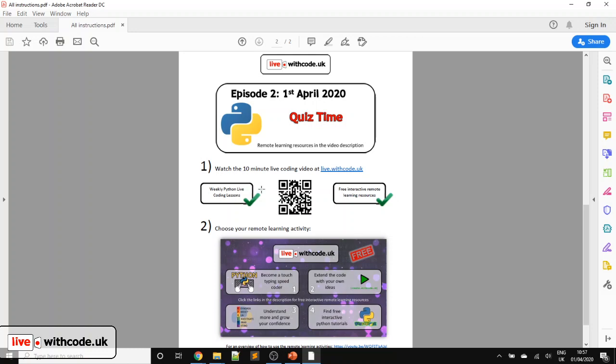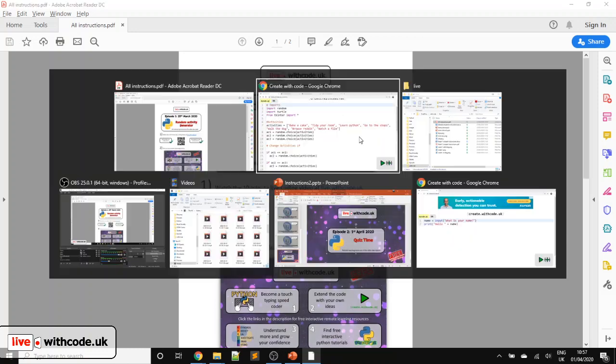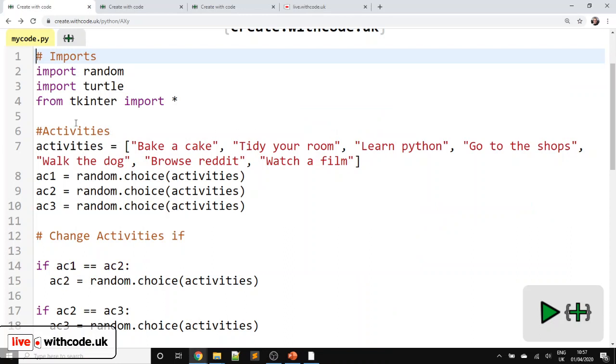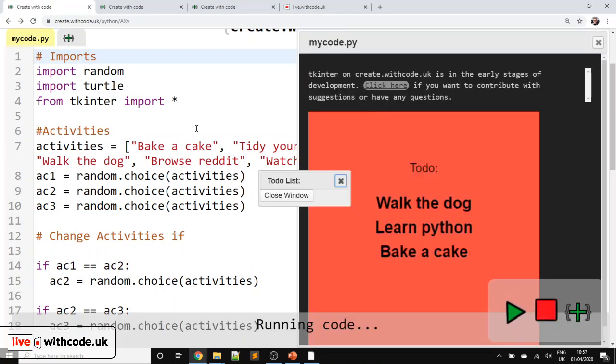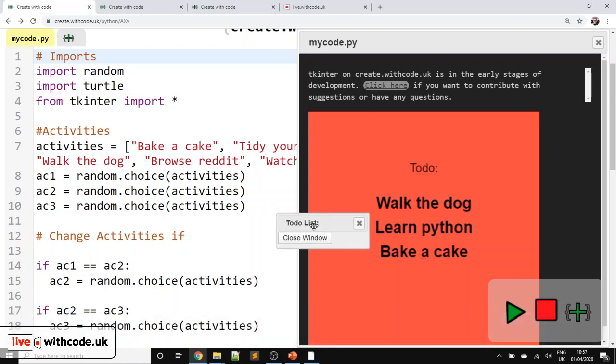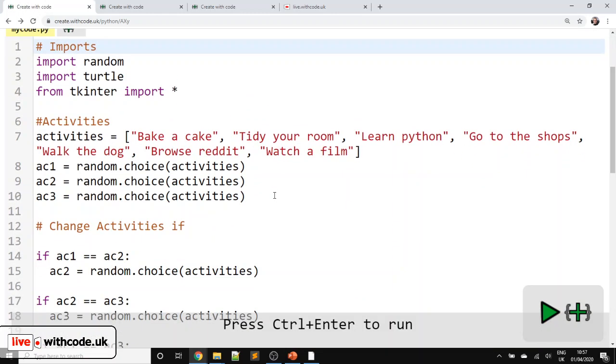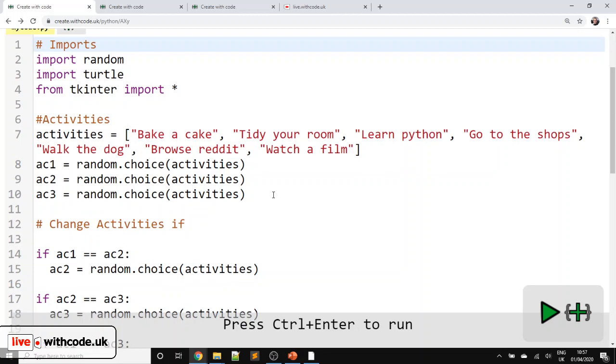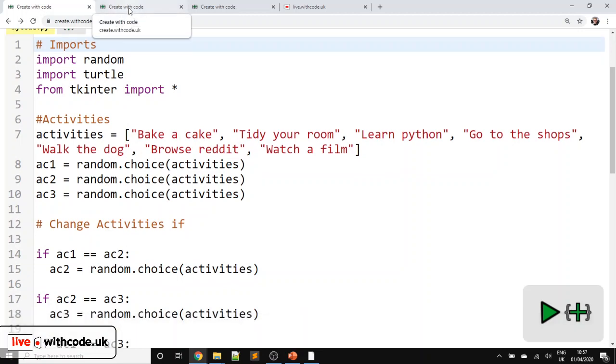Last week we did a random activity generator, and I want to say thank you to everybody who sent in their code and got involved in those activities. This was sent in by Adam from Fulford School, who went a stage further and investigated graphical user interfaces with Tkinter. And lots of people have sent in suggestions and requests for future episodes. Thank you for taking part and getting involved. There's some great ideas to schedule for future episodes.